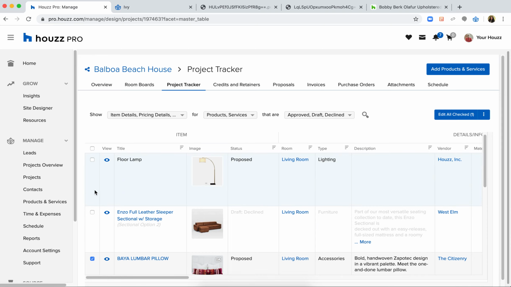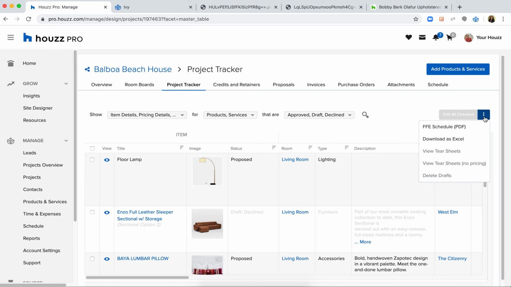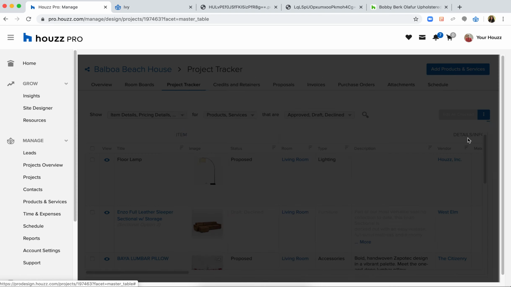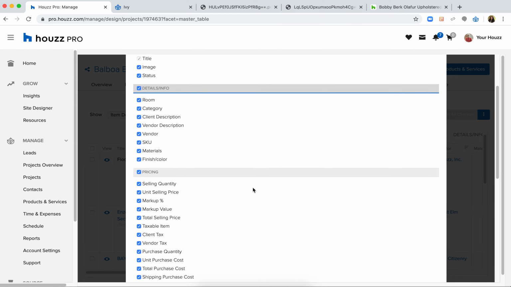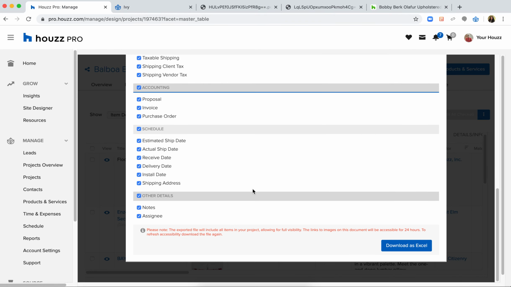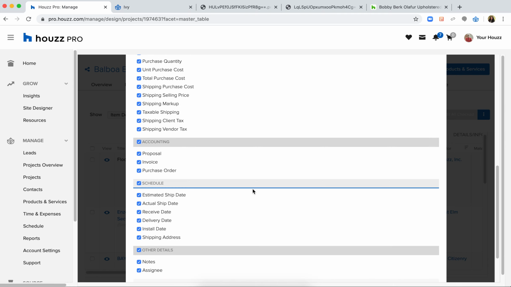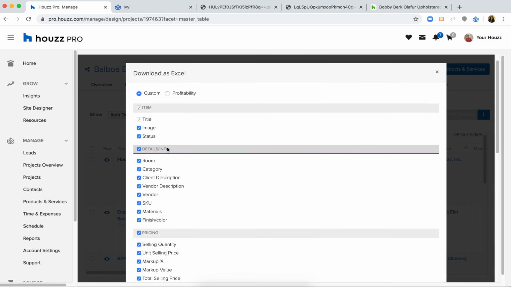Okay. Last but not least, with this project tracker, one of my favorite parts of this is the ability to export this project tracker into Excel. So all I need to do here is click on the top right corner, click on Download as Excel, and you'll see that you can pull a custom report with all of the different details that you need. Every single detail about this piece is something that you can pull. So if you do want to do any further manipulation or data entry, you can always do that by pulling this into Excel.